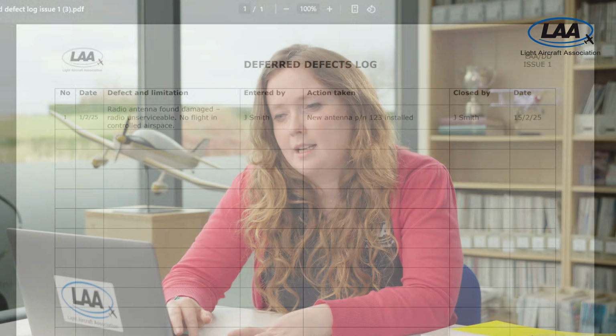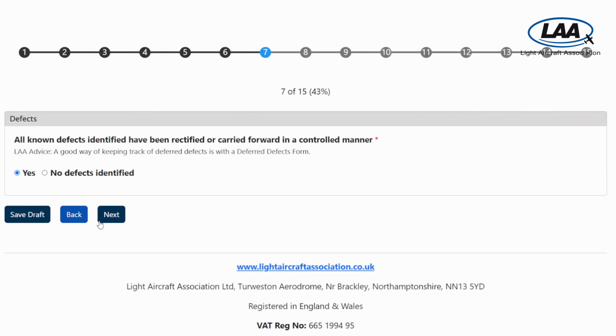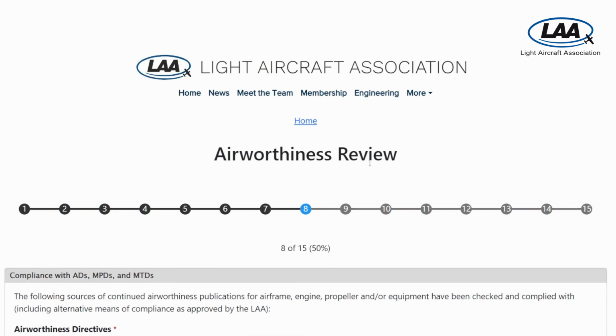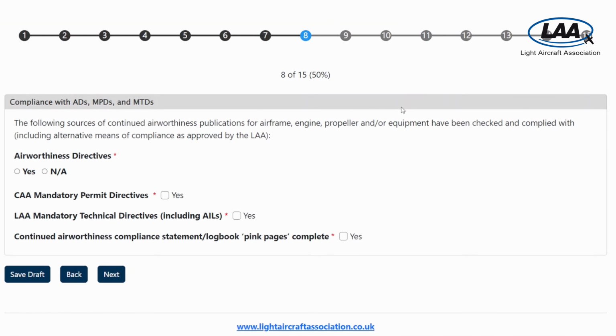The defects section asks whether any defects have been rectified at this time or deferred in a controlled manner. To help you with this, the LAA publishes a deferred defects log. An example of a deferred defect could be some paint flaking on the engine cowling that needs to be rectified before the next permit revalidation. Then we move on to the section regarding compliance with airworthiness directives, mandatory permit directives and mandatory technical directives.